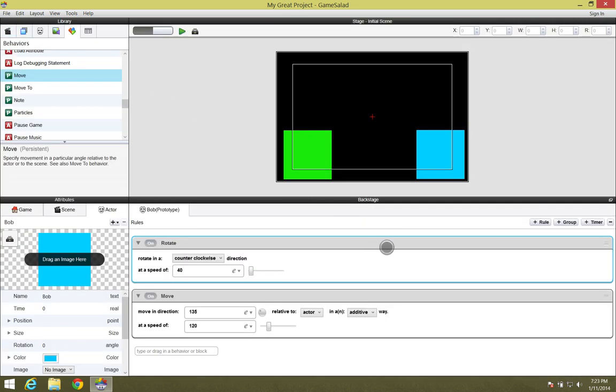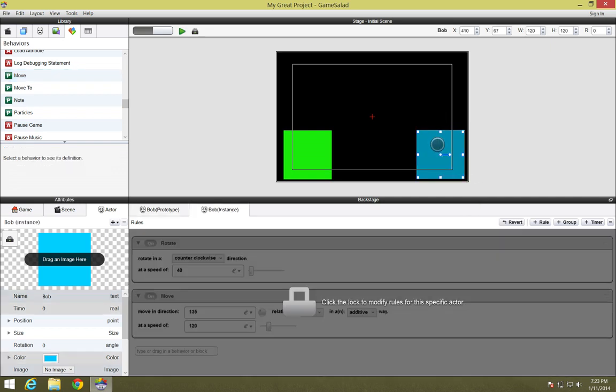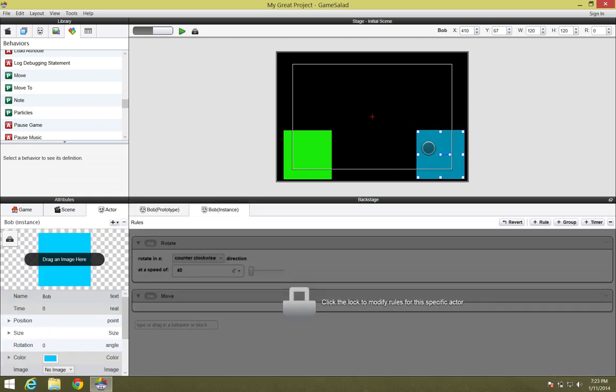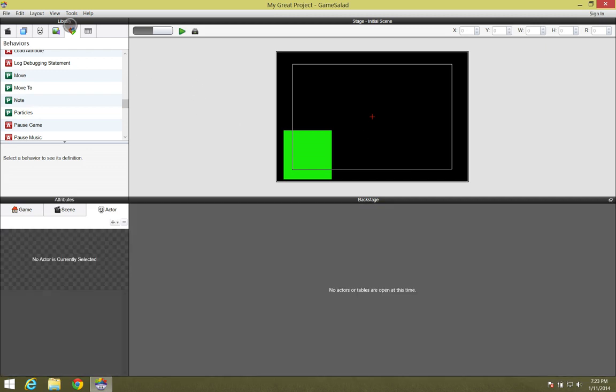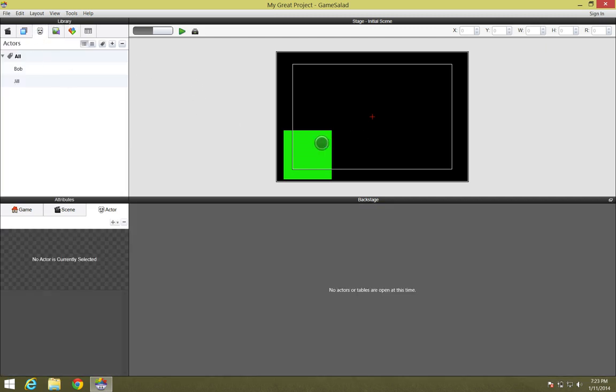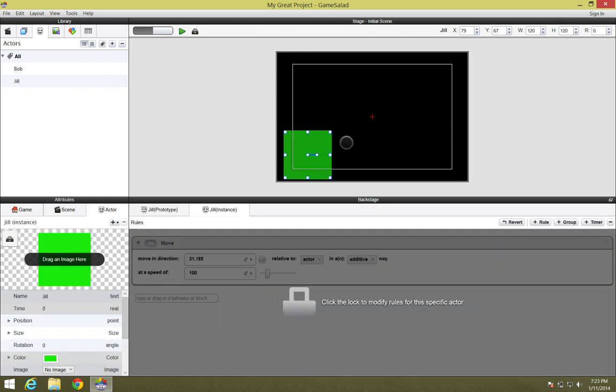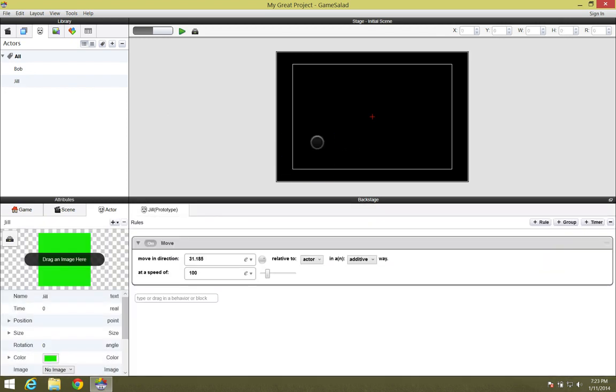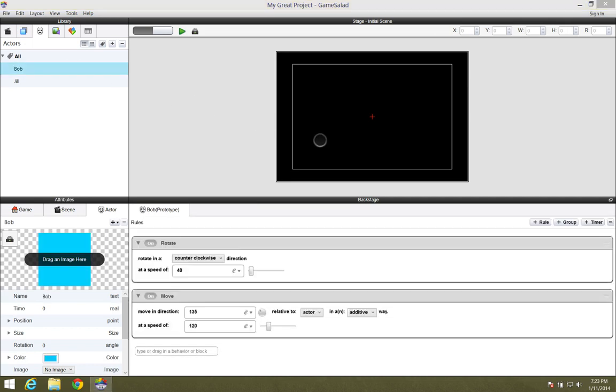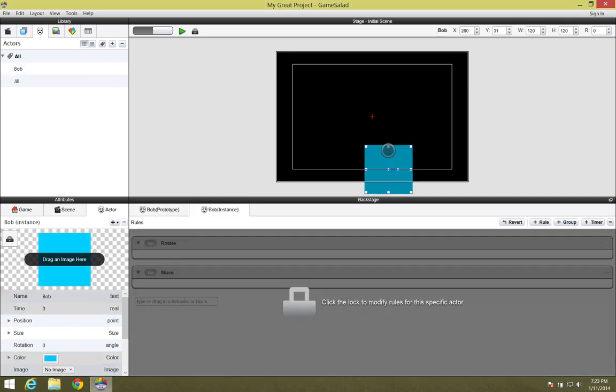If I wanted to, I can click on each one of these and delete them. And if I wanted to delete an actor from the stage, all I need to do is click on that actor and hit the delete key. But I haven't lost that actor. I've just removed Bob and Jill from the stage here. And I can drag Bob and Jill back onto the stage anytime that I want.